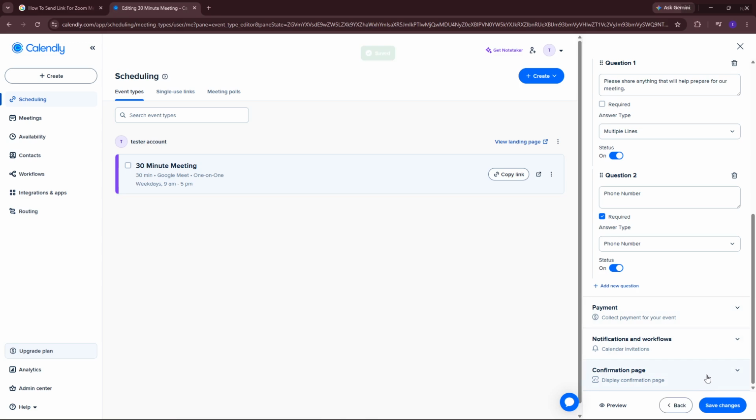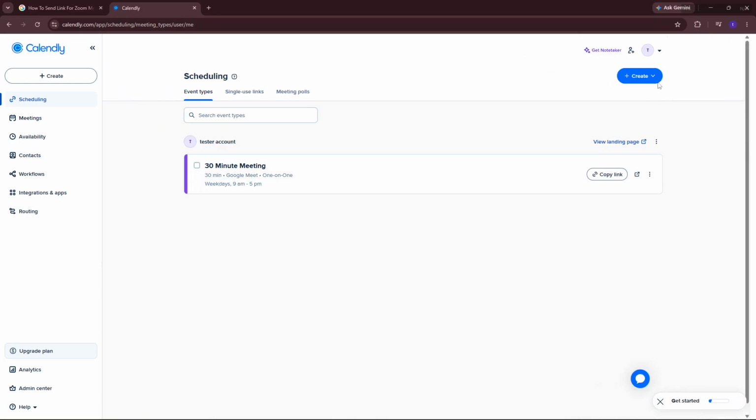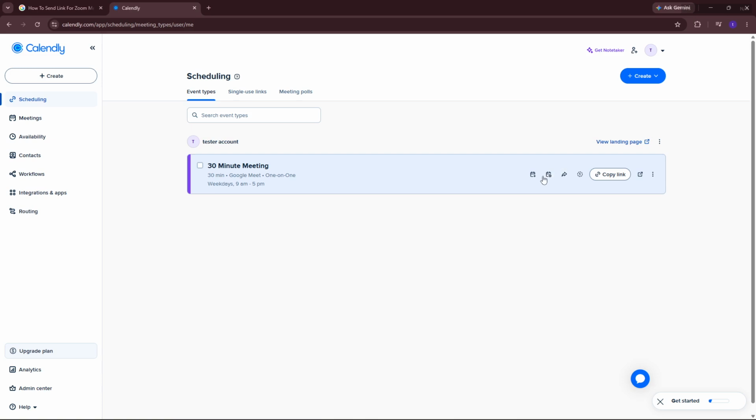Now go to the top right and click Save and Close. The editor closes and a small confirmation appears near the top of the event list. Now let's make sure it actually shows on the booking page. On the same event tile, click View Booking Page. The booking page opens in a new tab. Scroll down to the invitee questions and check for mobile number with a required asterisk next to it. That confirms the field is live and mandatory.